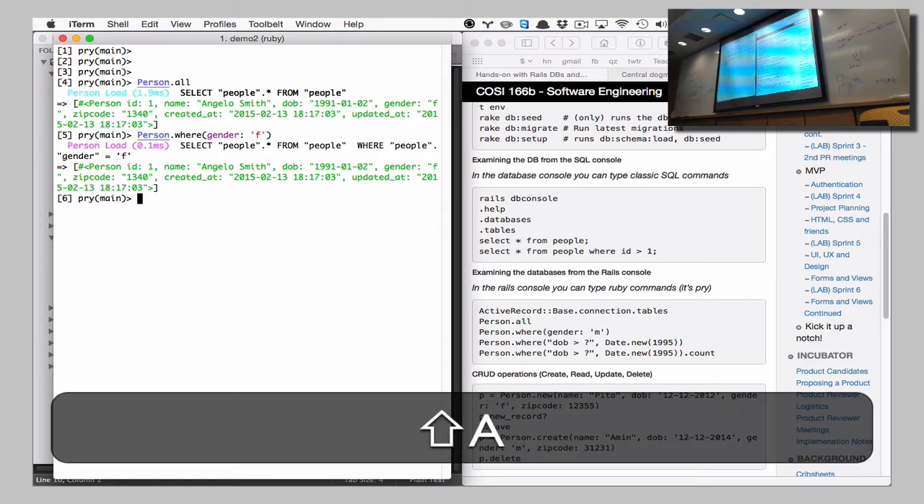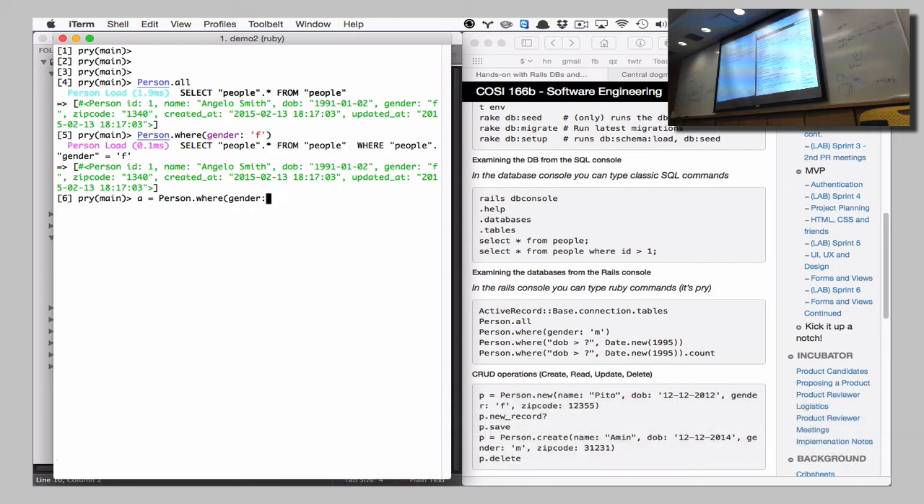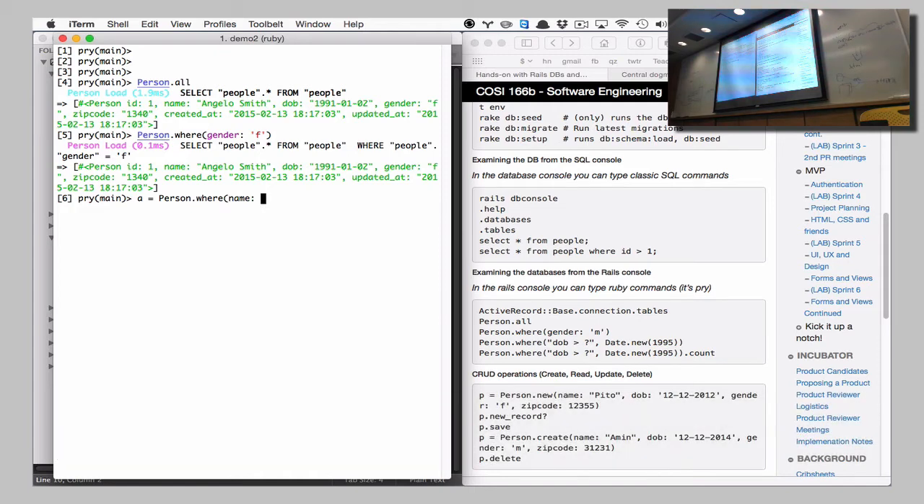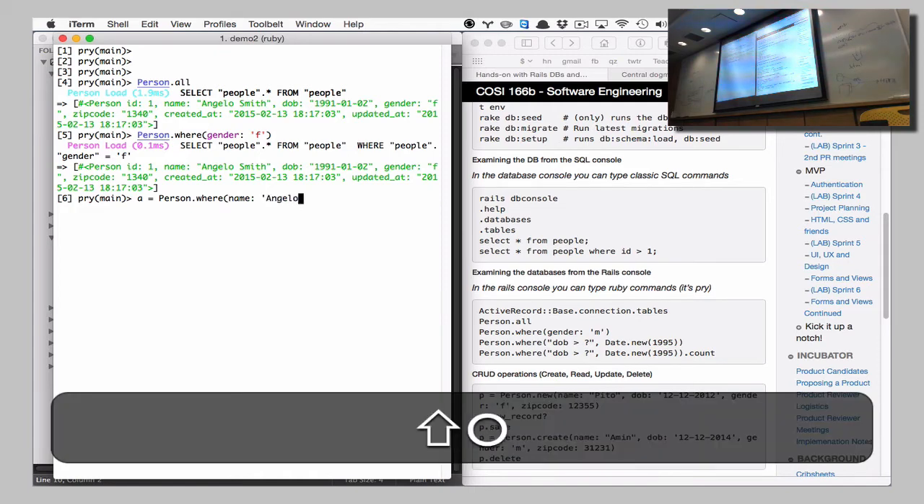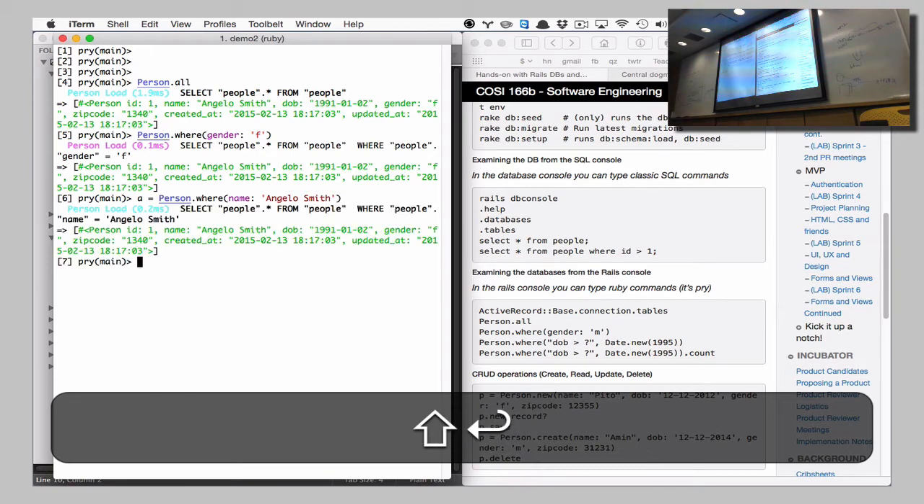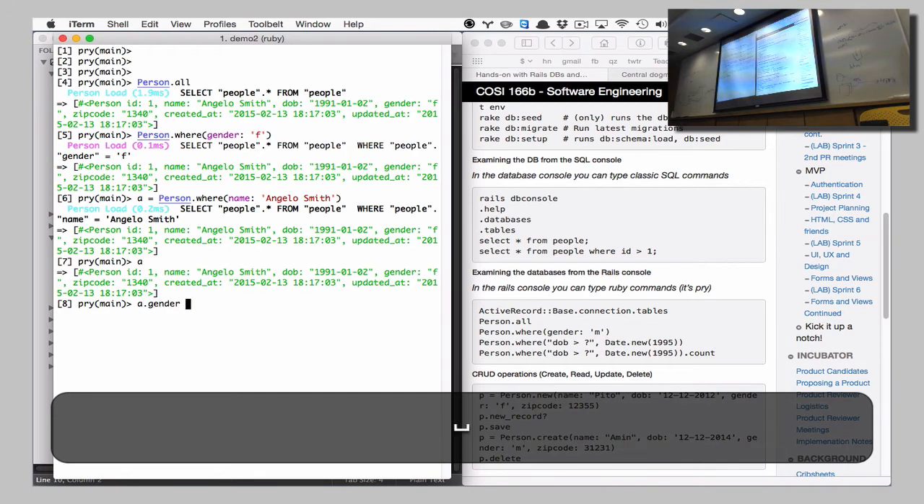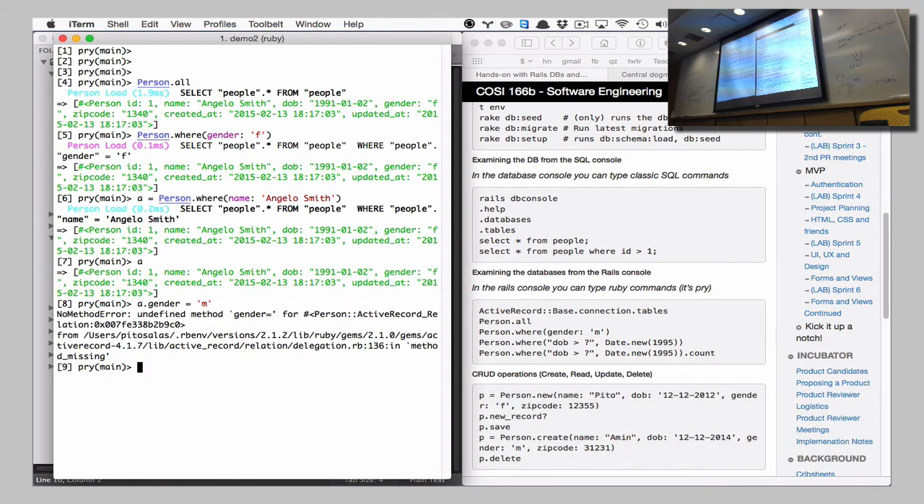Similarly, I could say a equals Person.where, now I'll do it even different actually, where name is Angelo Smith. Oops. Now, I could try to say a.gender is male, and I get this error.